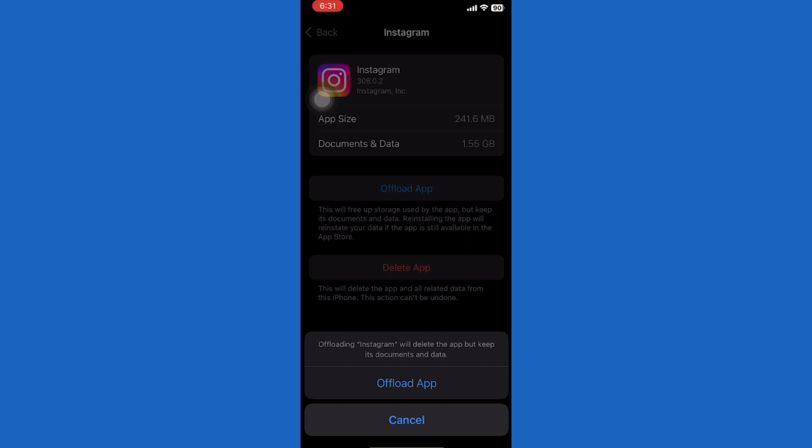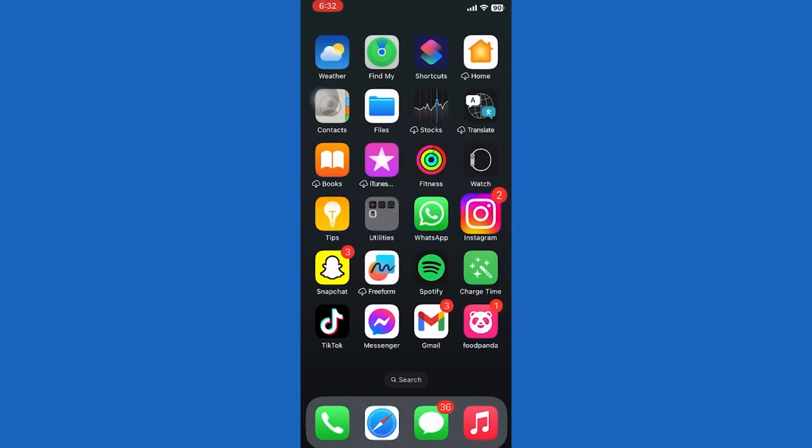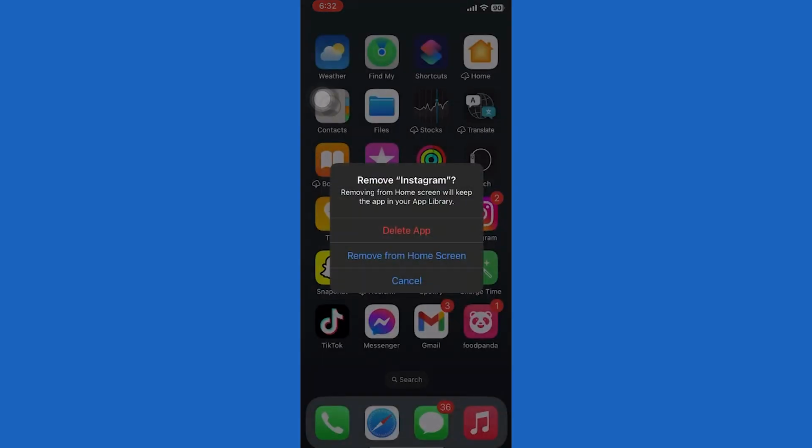Solution 4 is to reinstall the Instagram app. Open and hold the Instagram app icon. Select Remove App and confirm by tapping Delete App. Now reinstall the app from the App Store. These steps should help you resolve the microphone issue on Instagram.